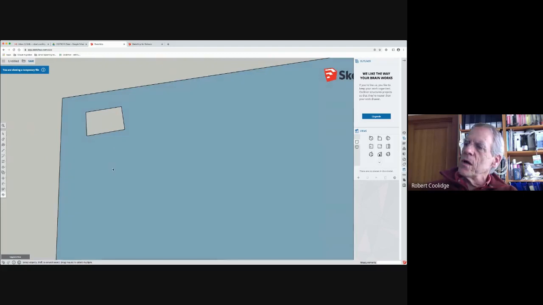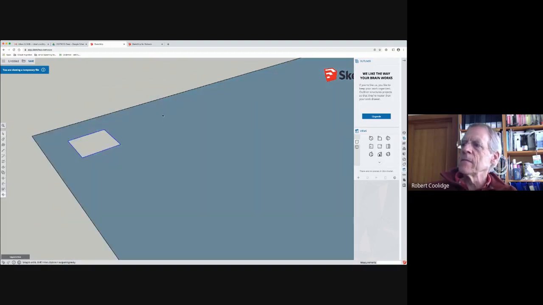So I want to select the hole, right? One way to do it is a left-to-right bounding box around it. The blue has it all selected, right? Now I want to move it. If I just pick the move tool, you can click on it and move it.